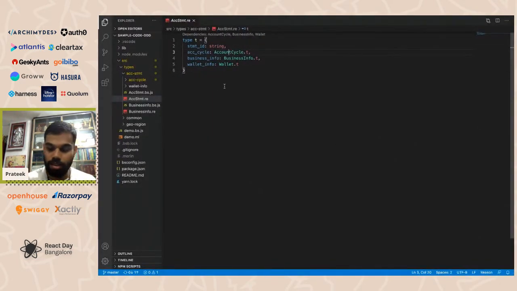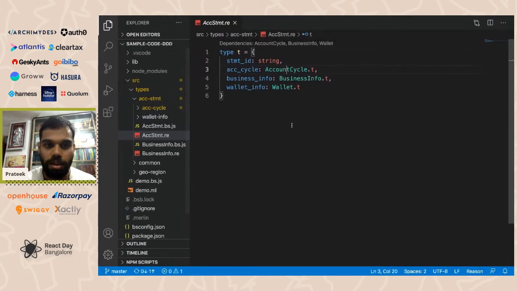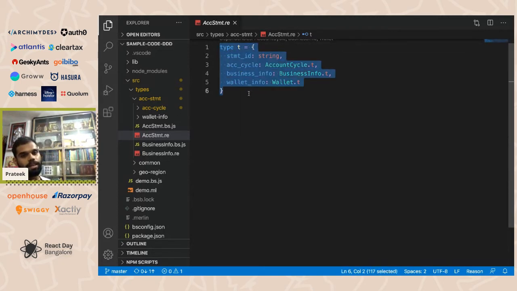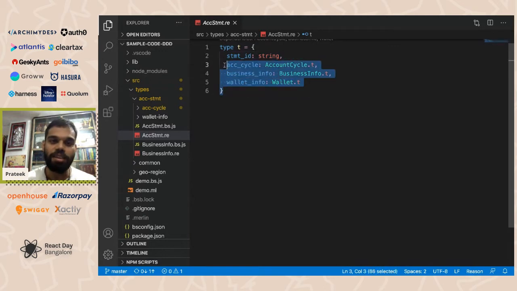Okay, guys, I think the screen is visible. I think the code is visible. So this is my top level entity, account statement, which has a statement ID, an account summary or the account cycle, which I say here, business info, and a wallet info. This is a Reasonable record.